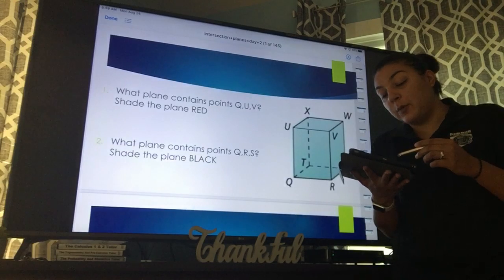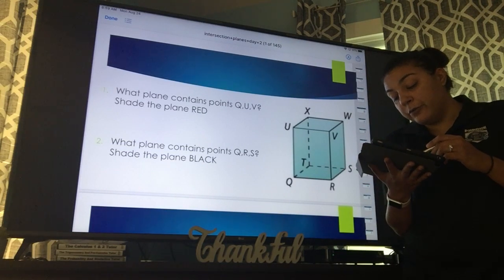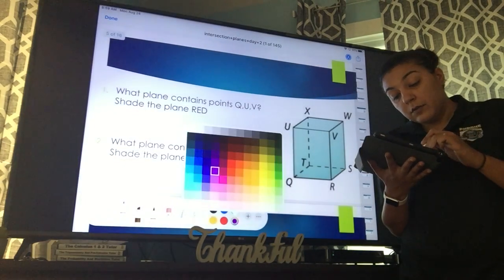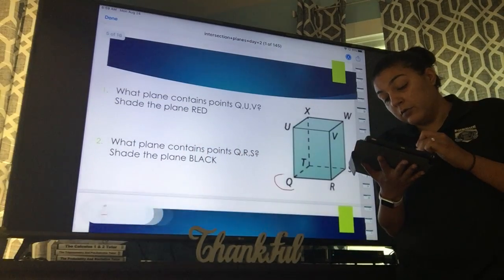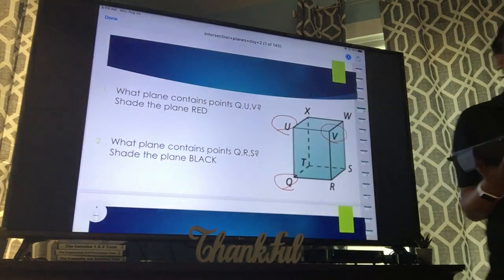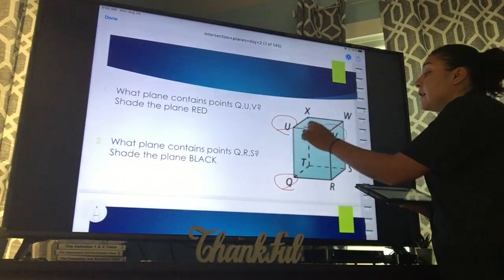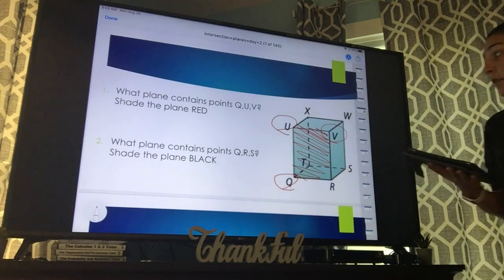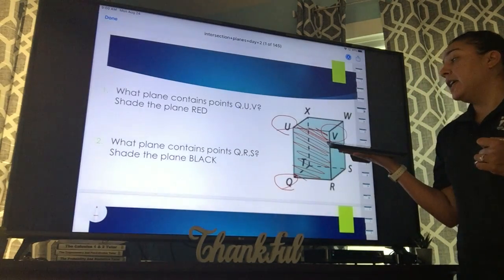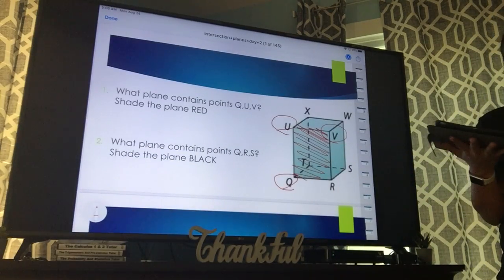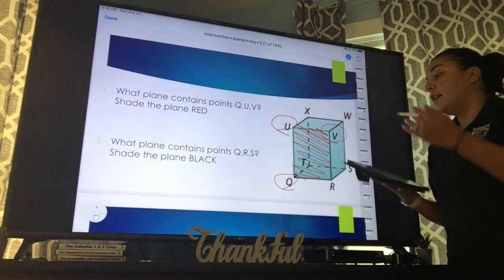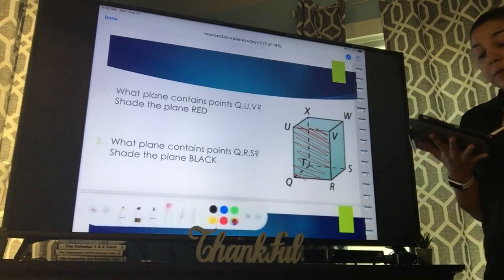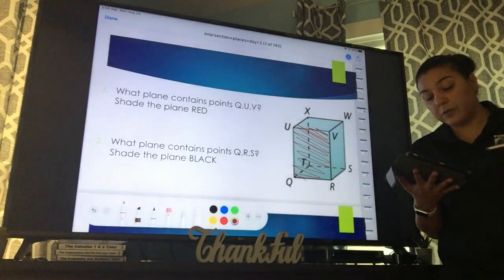Okay, what plane contains the points Q, U, V? And it says to shade it red. So I got Q, U, and V. Okay, so if we were looking at this, it's going to be this whole front plane right here that needs to be shaded. It's the same type of problem, but obviously the shape looks a little bit different and it's flipped, so you really have to learn how to read the planes before you can do the other ones, and I think that's where some of you guys were struggling.